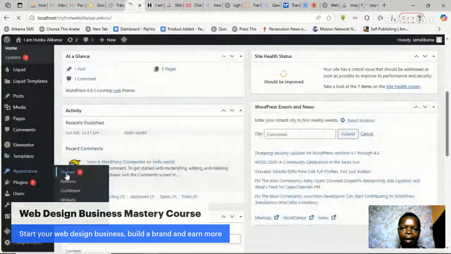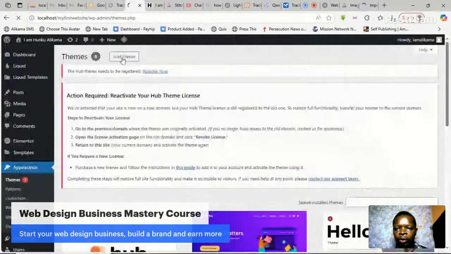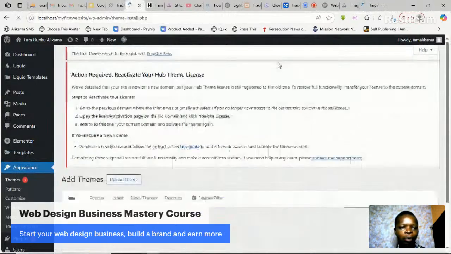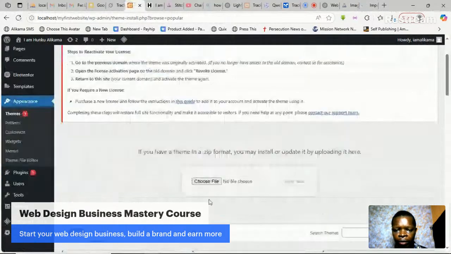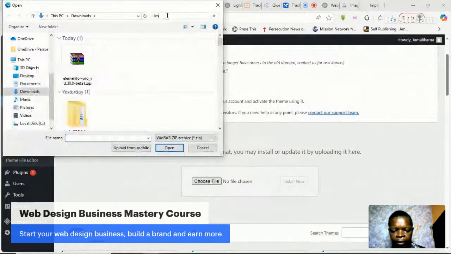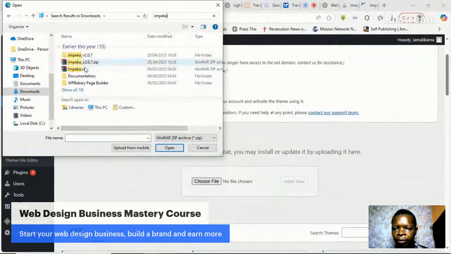The reason why I'm doing this is so that you see it live. Go to Themes again, then I'll go to Add Theme. I want to believe you've downloaded your Impeca. So just go and download that Impeca theme, then upload theme. Then you see choose file. Click on choose file. Then let me search for Impeca. So Impeca is there already, 2.0, sub 6.0.